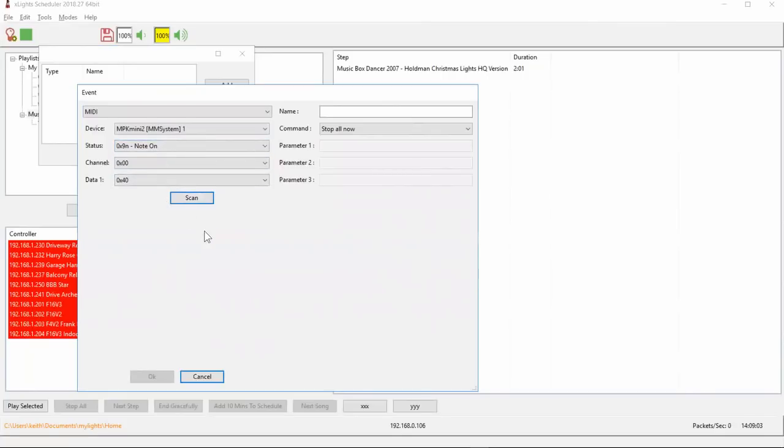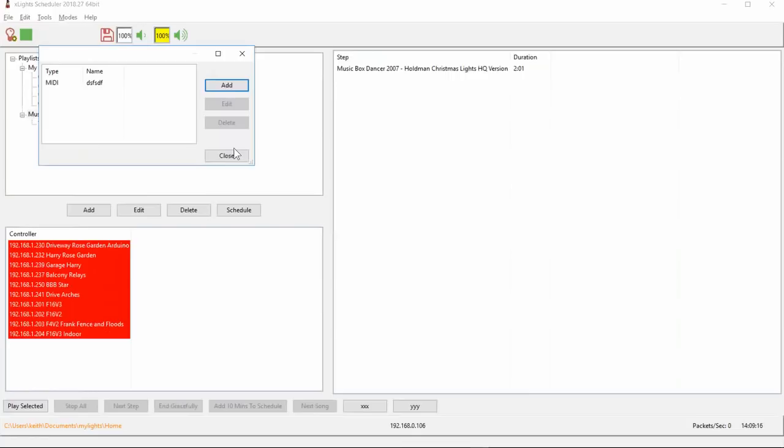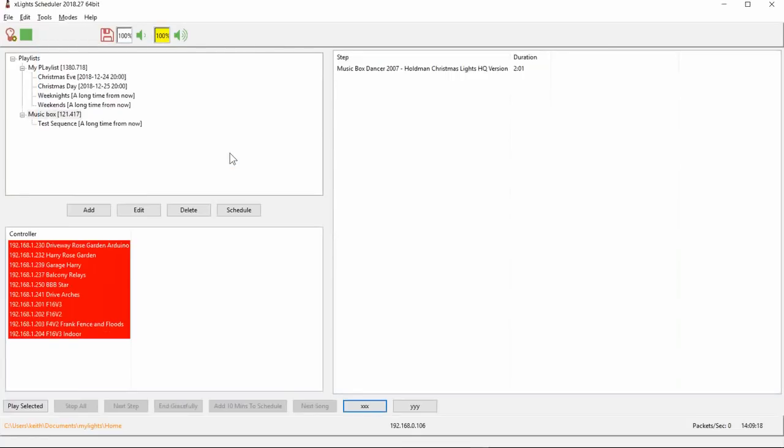So now setting those events up is as simple as pressing the scan button, clicking the button that you want to associate with it. And in this case, you have to give it a name, and then the OK becomes enabled, and you can create the event. So something to make setting up MIDI events just a little bit easier. So that's it for xSchedule. Not a lot of changes.